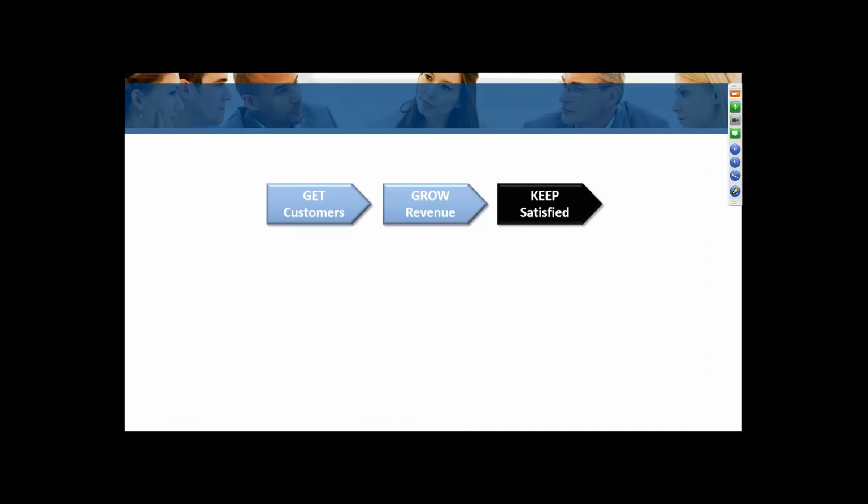So last is keeping customers satisfied. We won't spend a lot of time on this, but keeping customers satisfied usually ends up being the responsibility of those that are delivering services or products. So it's oftentimes a call center with larger companies. So if you can click to the next slide.